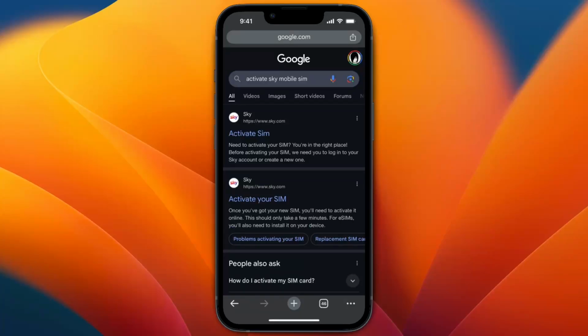Hey everyone, in this video I'll show you how to activate your Sky Mobile SIM card on your phone. So first of all, make sure the SIM itself is placed correctly inside your phone.